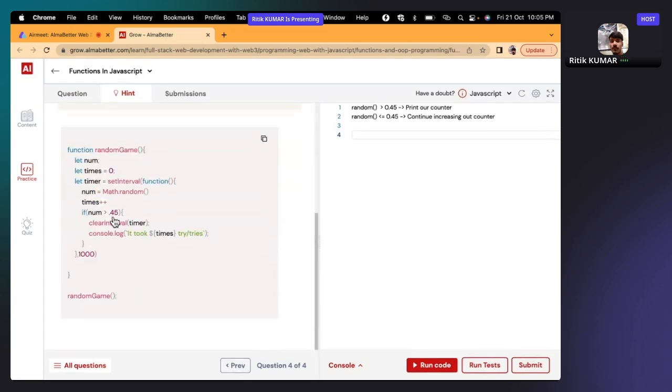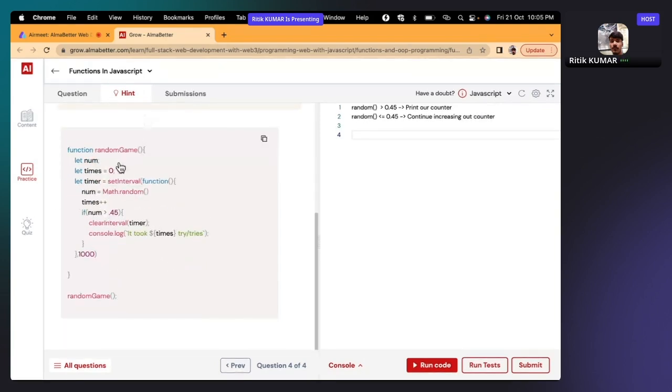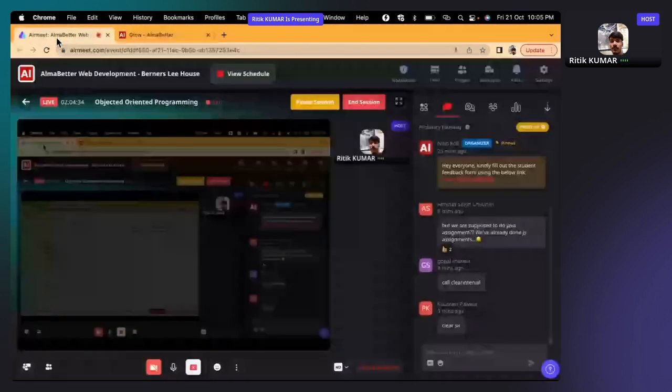See, doing the same work, we have the interval. We are finding a random number and increasing our counter. We check if the random number is greater than 0.45, then we clear our interval and print. If it is less, we have already increased the counter. You can also do this in the else part. And we are calling this function. Same solution as we just did. Clear? No doubts?